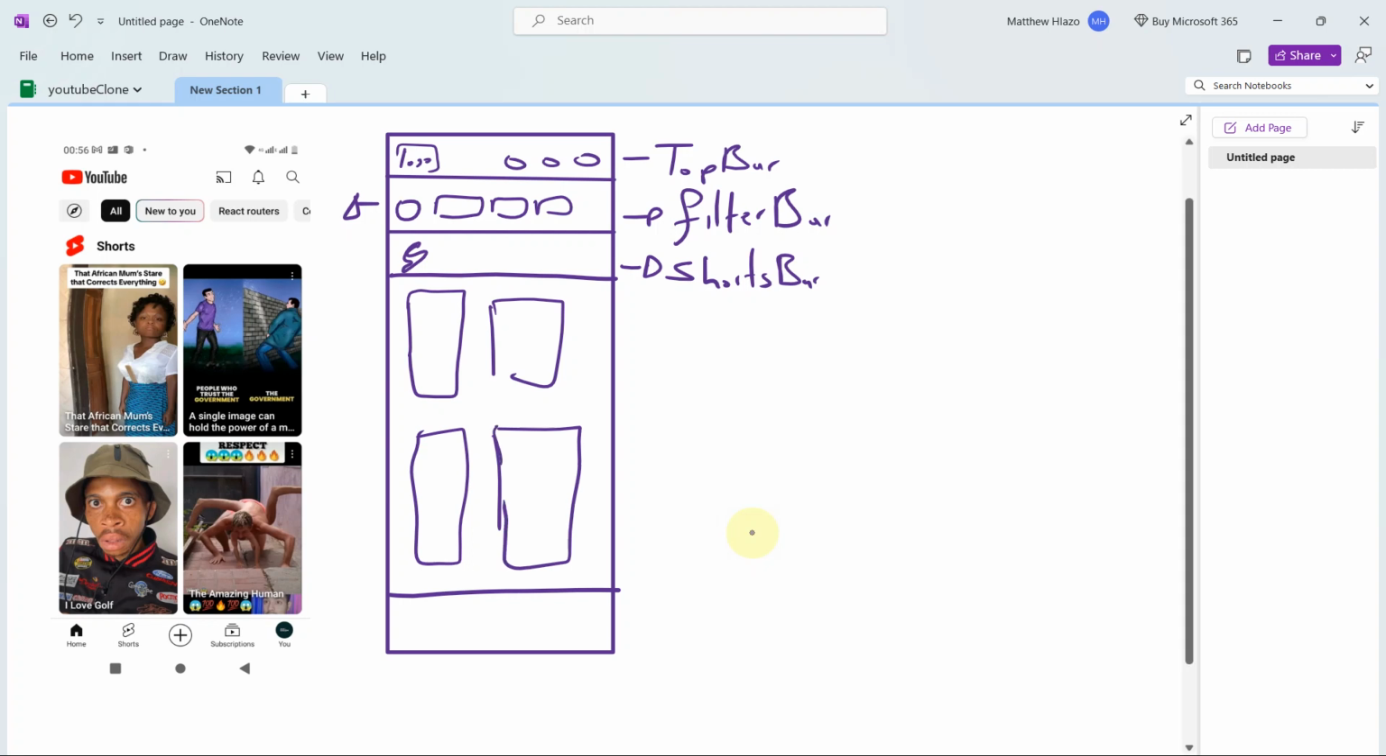So what can we call this section? Can we call the middle section? What do we find here? We find videos. Let's say this is the video section. This is the shorts bar, and this is the shorts section. Let's just call this the shorts section. And this is the bottom tab.